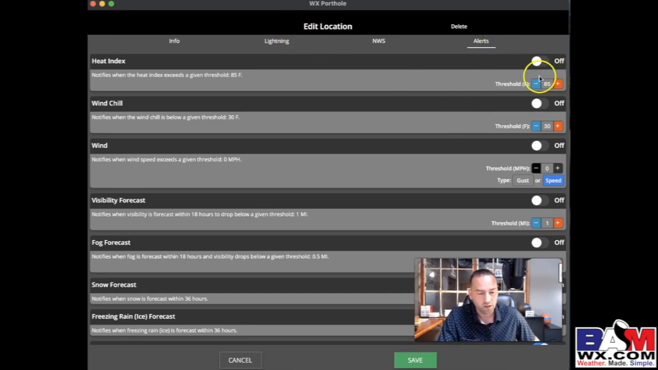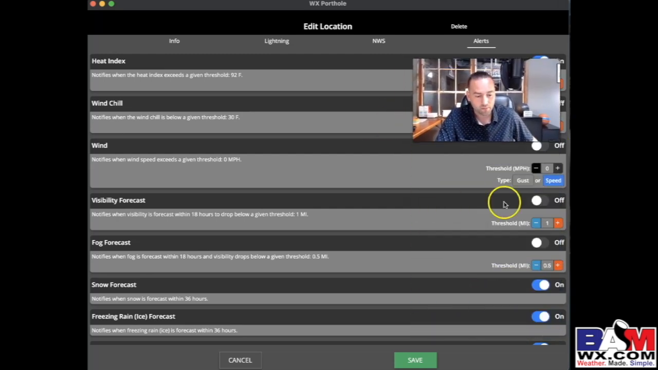We have several. We can get heat index alerts. If the heat index reaches a certain threshold or certain point, you can turn the alert on. It'll alert you when that happens. Same thing with the wind chill, with the wind, the visibility. Here, I want to move this a little bit.